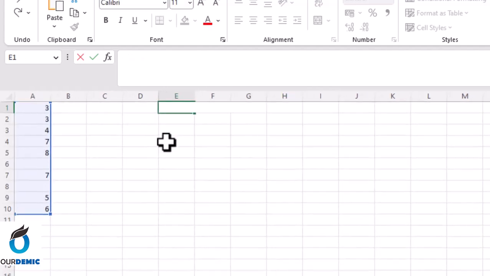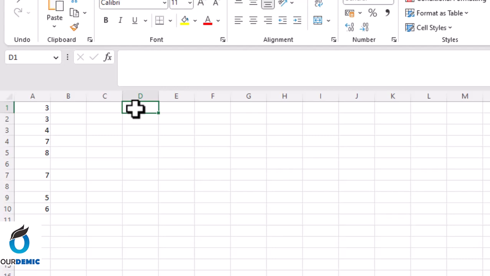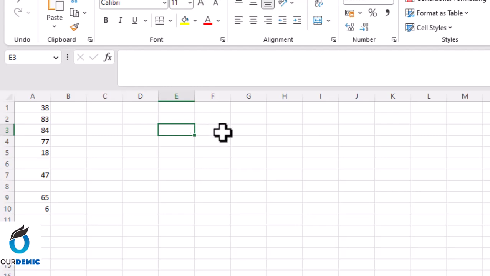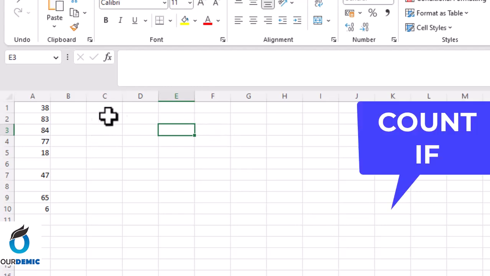So now there is what we call countif. Countif helps us to make a decision. For example, if these are people's scores: 38, 83, 70, 84, 77, 18, 47, 60. So if I want to know the number of people who got 70 and above, here I can use what they call countif, right?